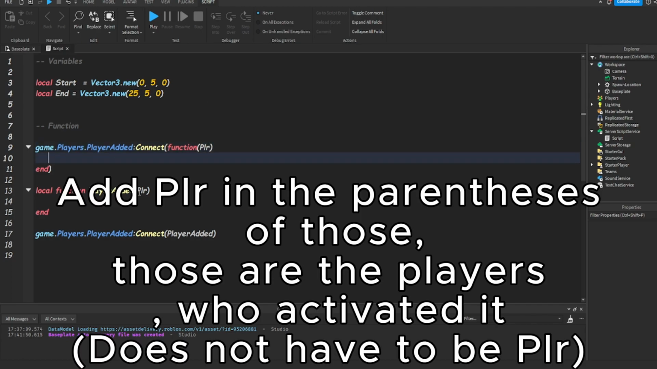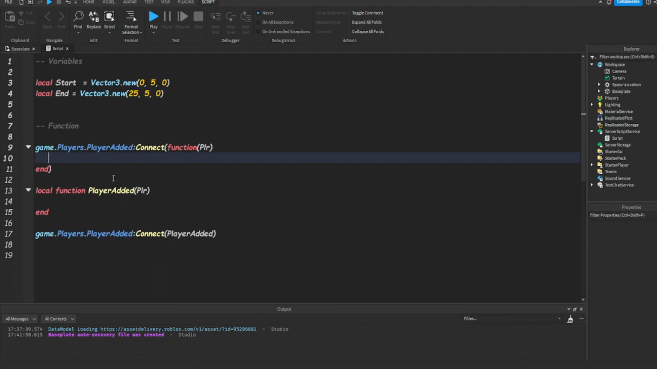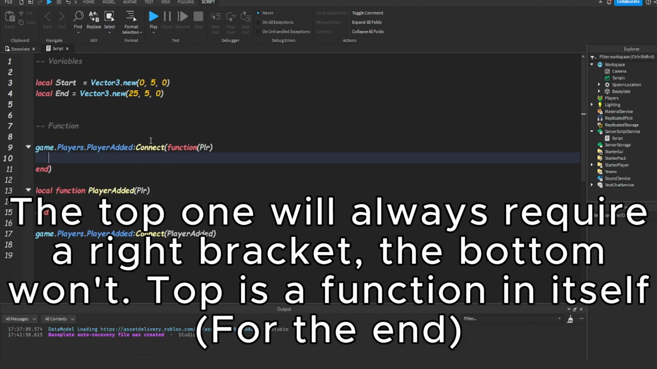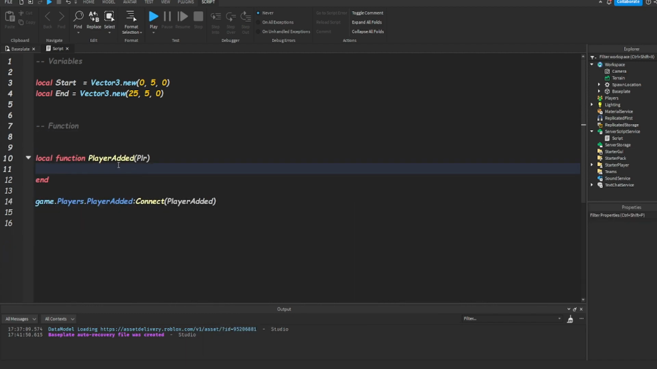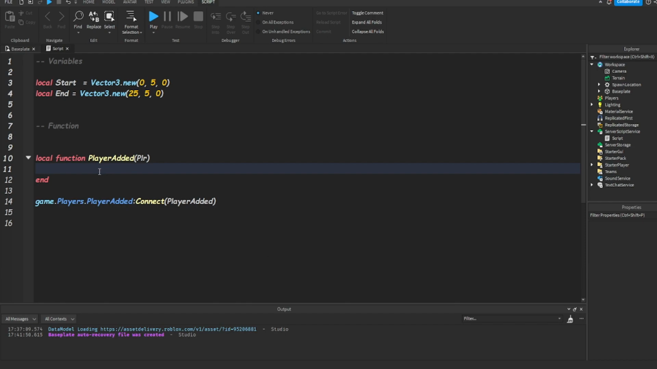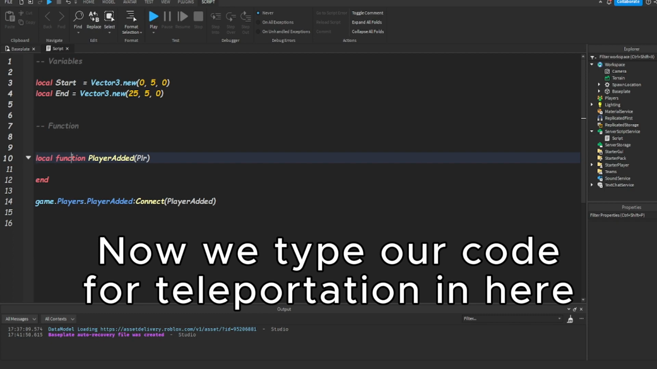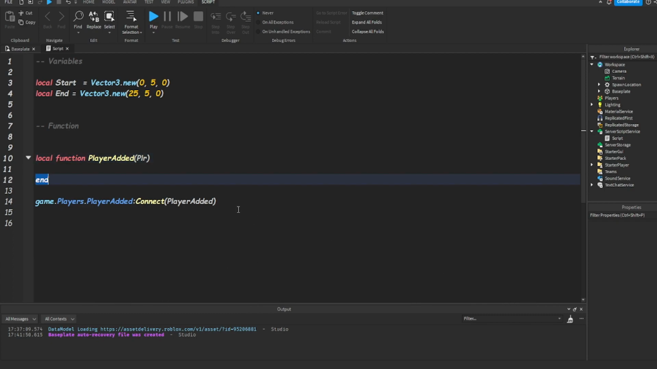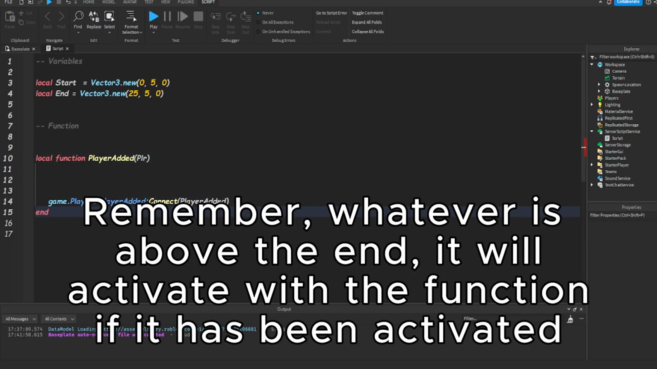Add plr in the parentheses, as those are the players who activated it. The top one will always require a right bracket, the bottom won't. Top is a function in itself. I will use the bottom one. Now we type our code for teleportation in here. Remember, whatever is above the end will activate with the function if it has been activated.